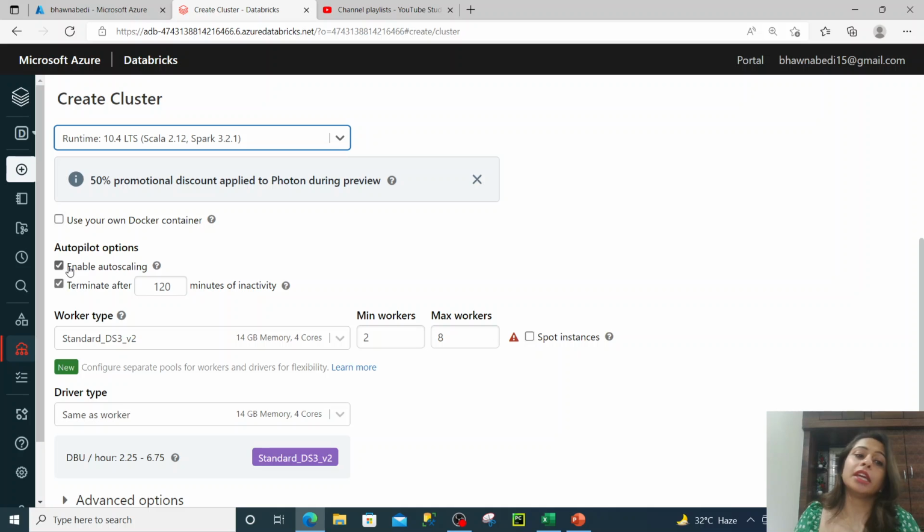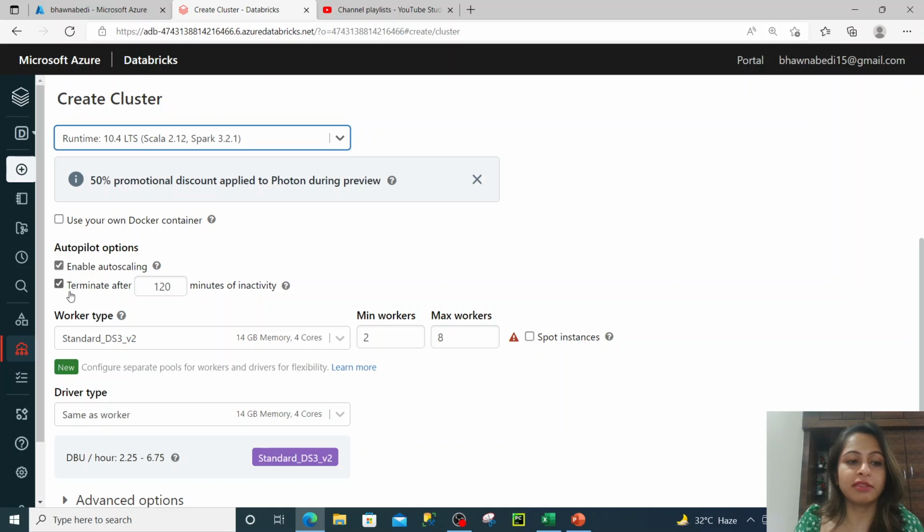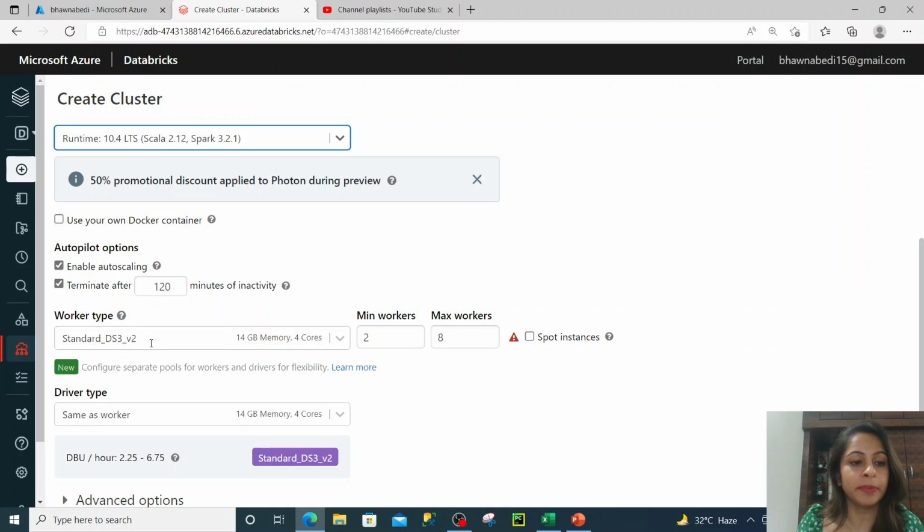Similarly, there is an option of autopilot options. So enable auto scaling, we'll talk about this later. Then you have something called terminate after 120 minutes of inactivity. Both these two options we'll talk about later.